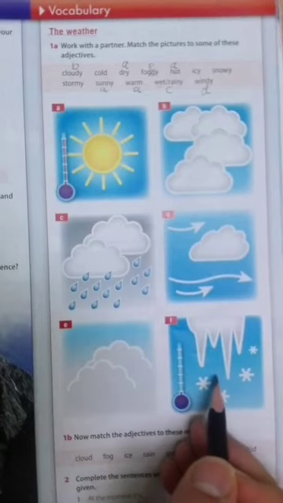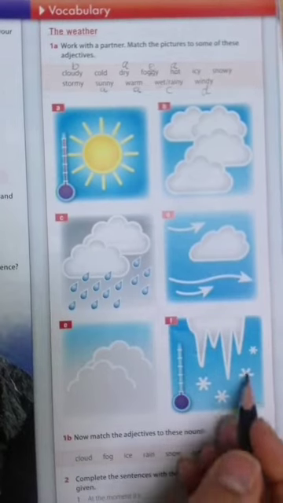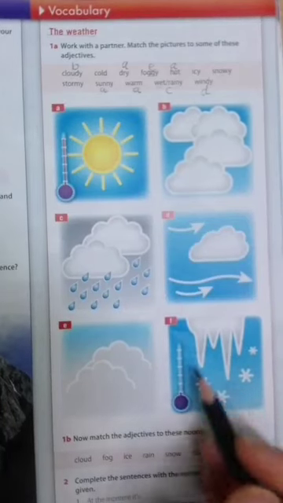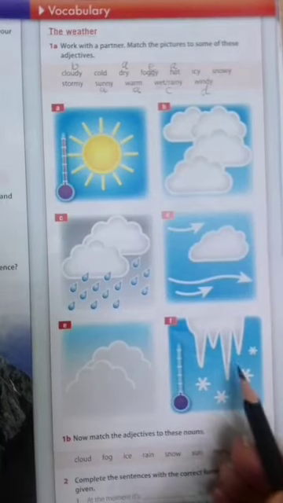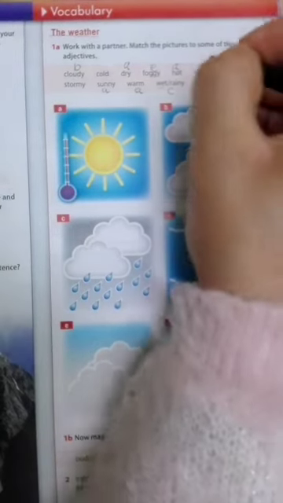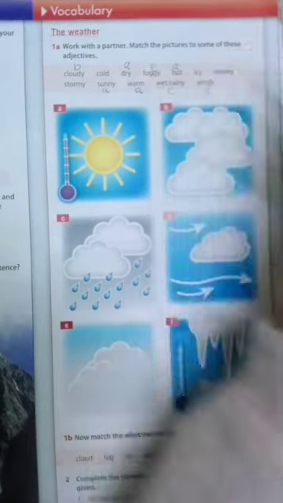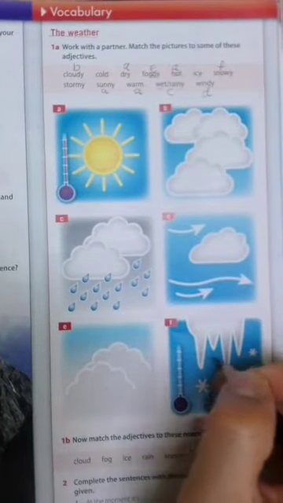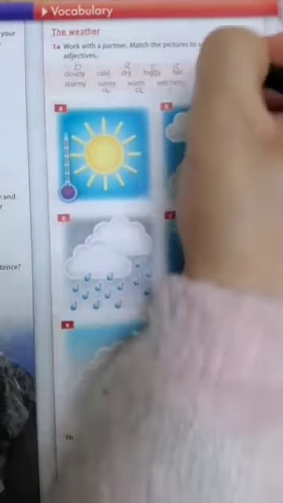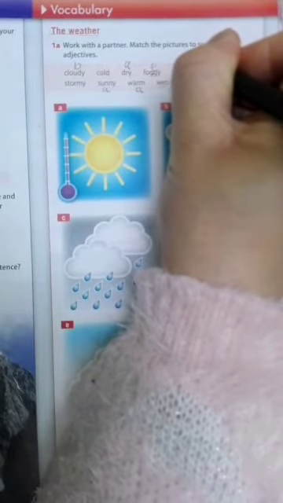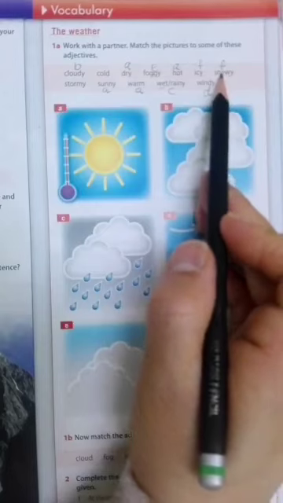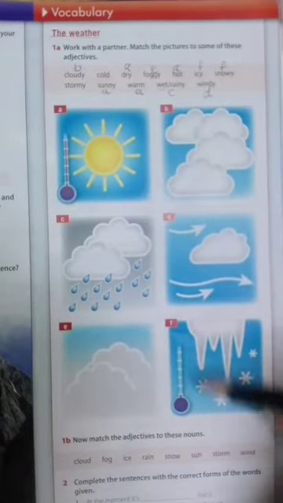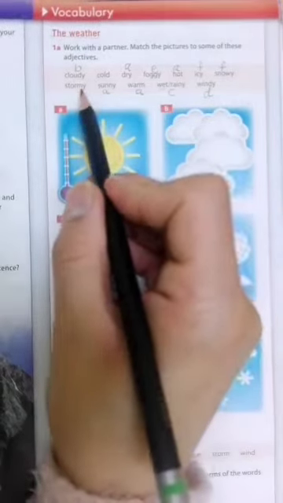What about this picture? What do you see here? These are snowflakes. So the weather is going to be what? Yes, it's going to be snowy here because we have snow, and when there's snow, there's ice. So it's going to be icy. And when the snow and the ice are there, there will be storms. So it's going to be stormy.